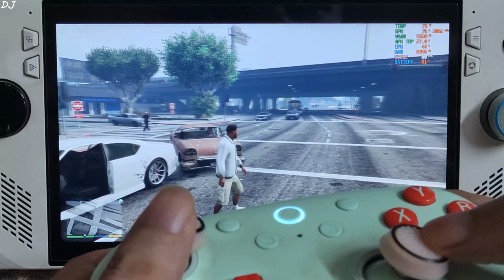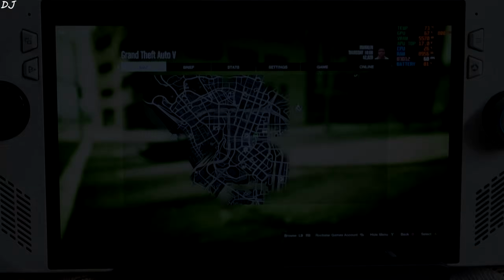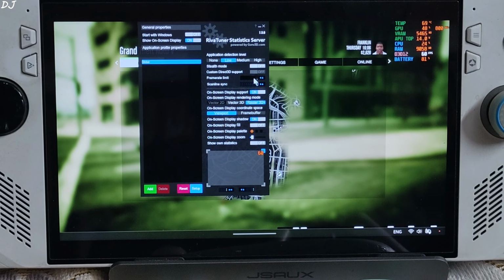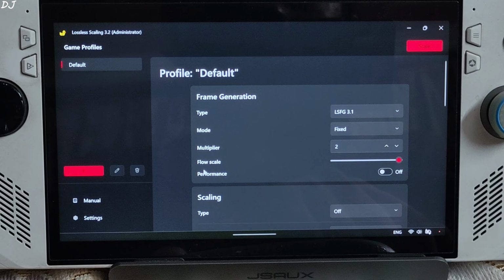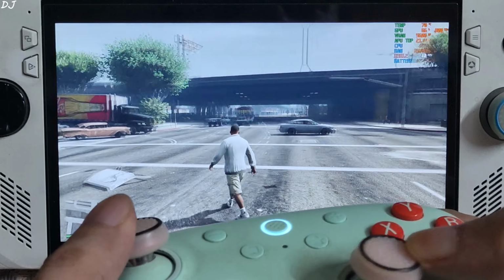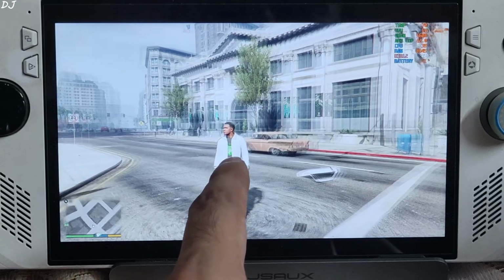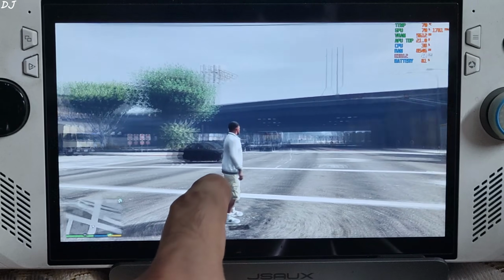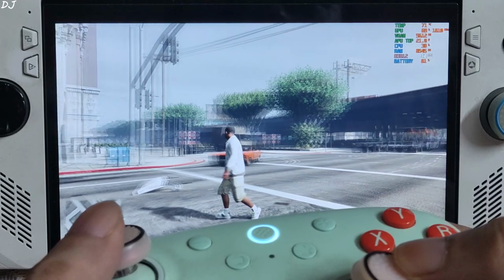I'll also test the 3 times multiplier mode. Cap the FPS at 40 using RTSS. Open the app. Max out flow scale value. Set the multiplier to 3. Scale. Resume the game. Yeah, FPS is capped at 40. I am observing some flickering around Franklin's head. See, garbled textures are also present around this character model when I spin the camera around.